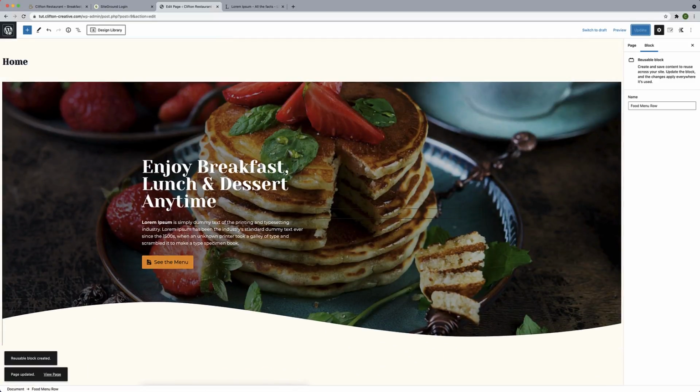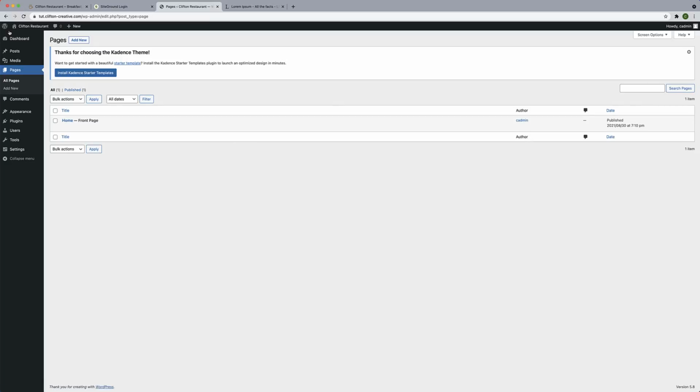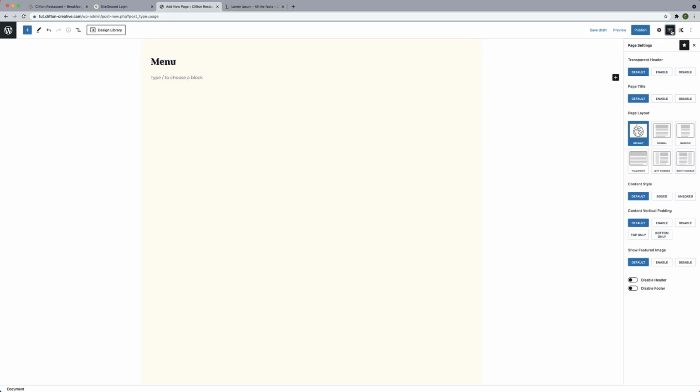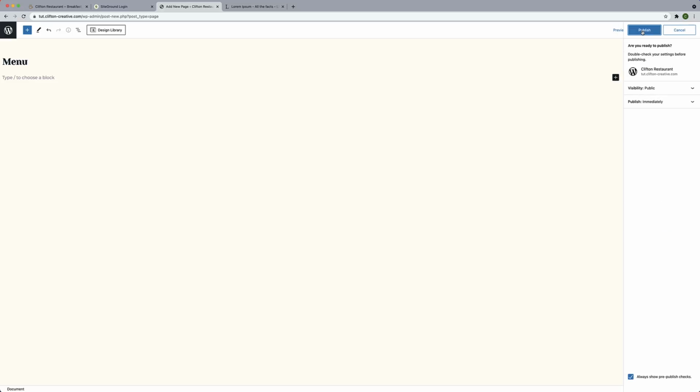So first, we're going to go back to our dashboard here. I'm going to click on add new, and we're going to create a new page called menu. Okay, and then let's set up the page so that it flows like the rest of our website. So I'm going to go over here to the page settings, and I'm going to select that I want to disable the page title. I want a full width page unboxed on the content style, and I'm going to disable the vertical padding. Now that I've done that, I'm going to click publish, save my work, and now I can start building out my menu page.